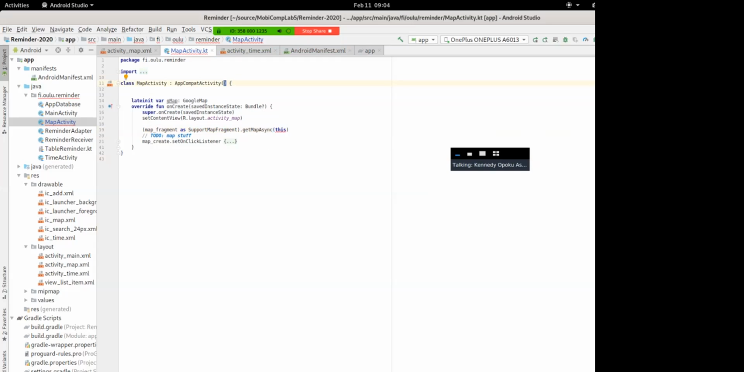So the first thing that we need to do before we start is implement some callbacks for the map. We come to the declaration of the class here, MapActivity, which inherits AppCompatActivity. Just after that, you do OnMapReady.